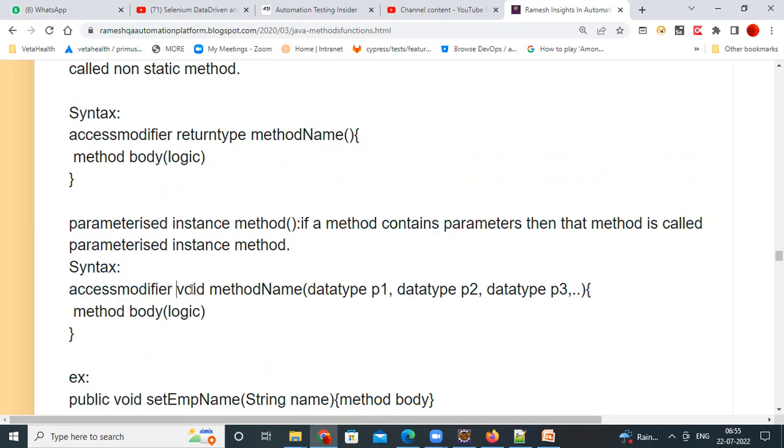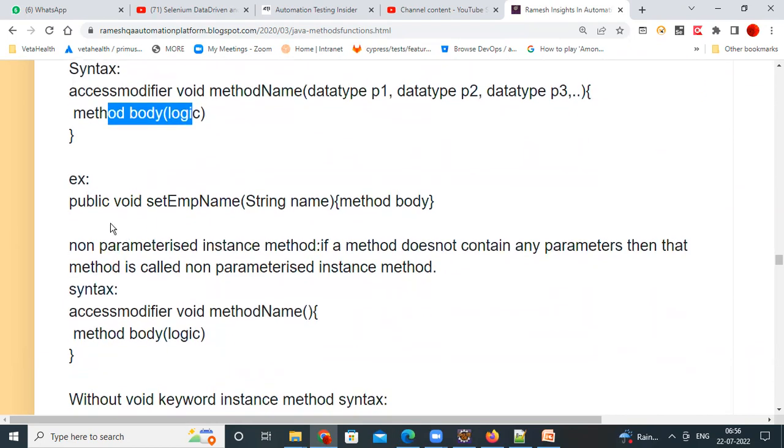Access modifier, void, method name, data type p1 comma data type p2. How are we declaring parameters? This is the very important parameter. What is a parameter? Declaring a variable inside the parenthesis, that is called a parameter. First data type, then parameter name. If you want to declare one more parameter, first data type, then parameter 2, then method body, right? Another example I'm giving: public void setEmpName. The data type is String, and the parameter name is name. Then curly bracket, method body.